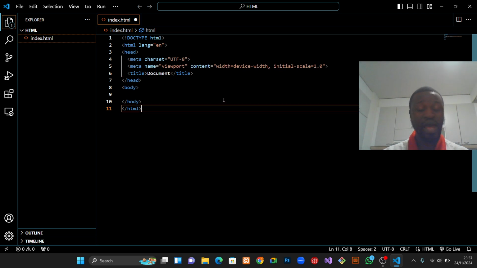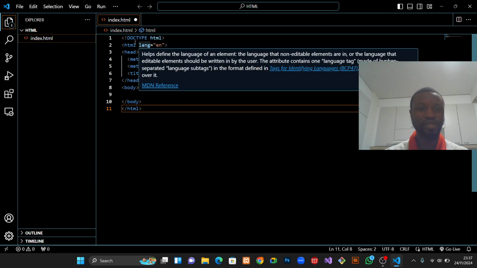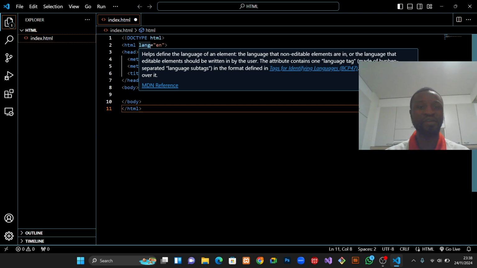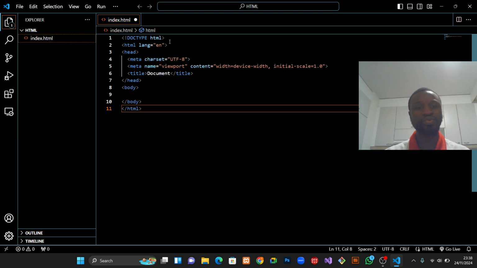Though we have some additional tags, which I'm going to be explaining in the days ahead. For example, we have the doctype, that is the document type HTML. That is just a tag that tells us that our document type is HTML. There we have the lang attribute here, which equally tells us that the language here is English. So in the days ahead, I'm going to be explaining all the other tags here, one after the other.